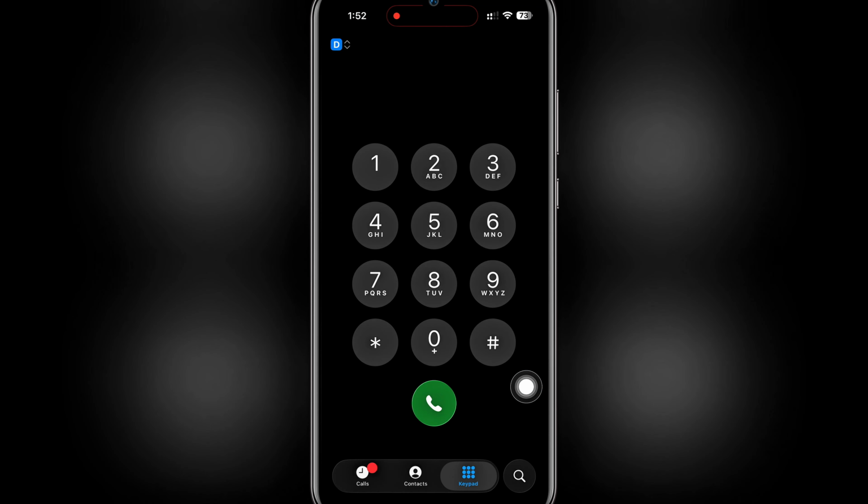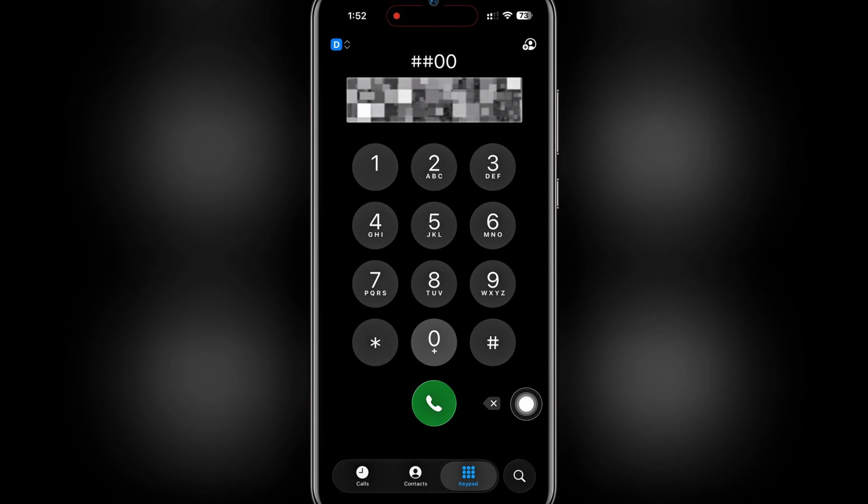Now let's go with the easiest way, using a dial code. Open your iPhone phone app, go to the keypad, and type this code, 1004H, then press the call button.